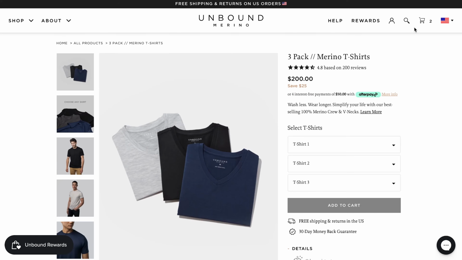How to upsell in the shopping cart. Let's take a look at the shopping cart itself. Let's say the customer added 1 t-shirt to their cart and they're ready to check out.